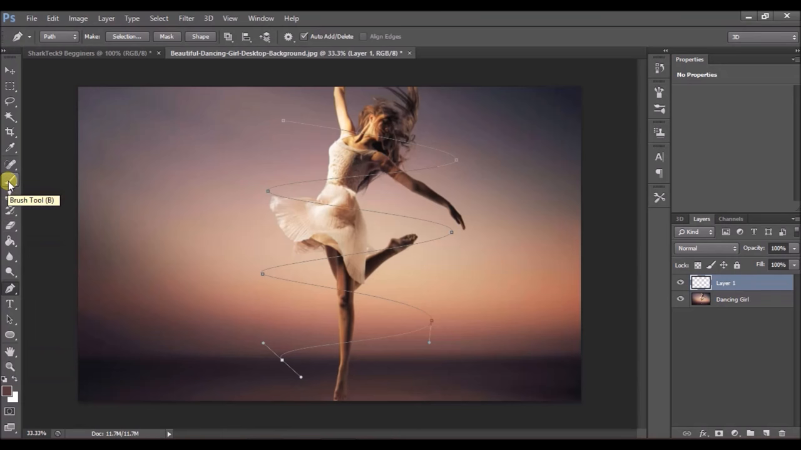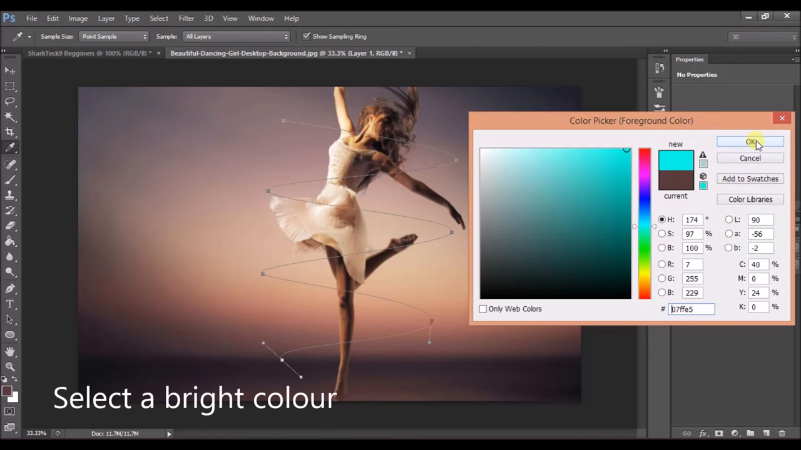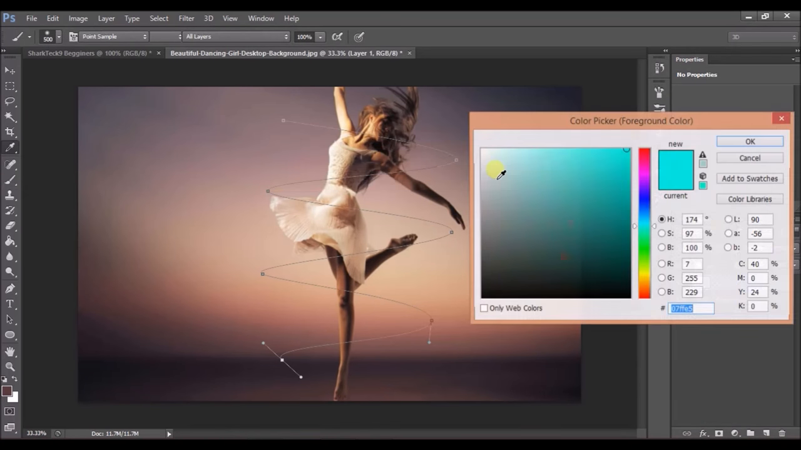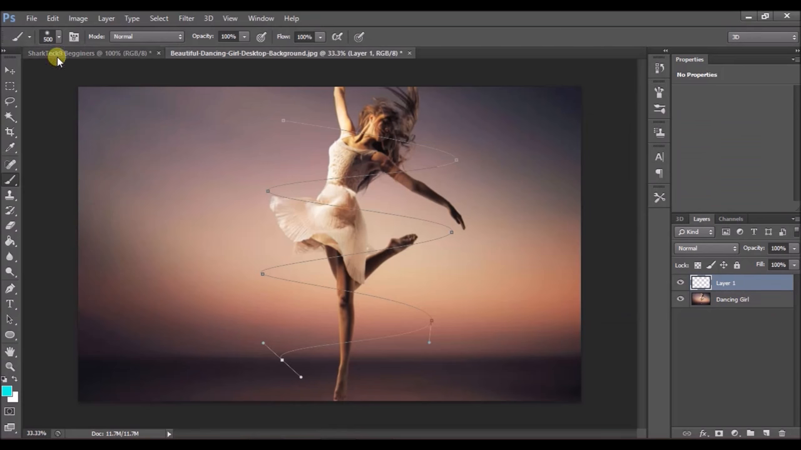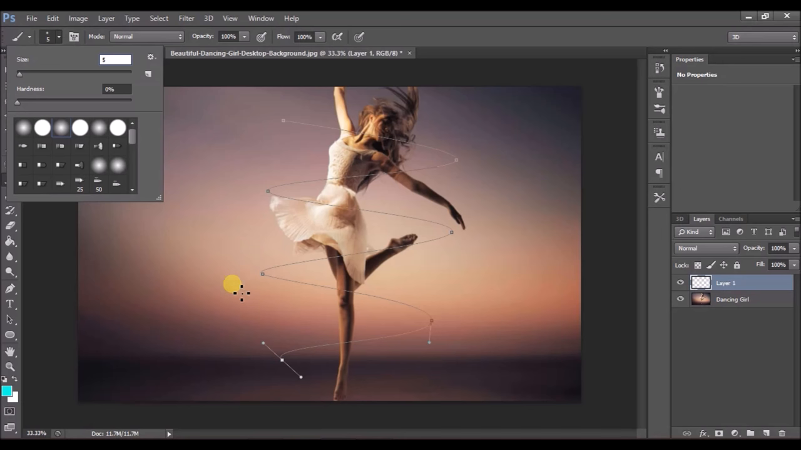Select the brush tool and select a color which you want. I'll select this type of color with this number and add to swatch and okay. I'll select this. Now go in the brush option and select the size to be around 5 and hardness should be 0. You can make it.